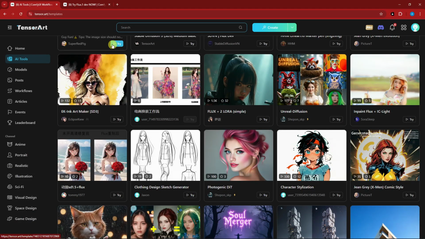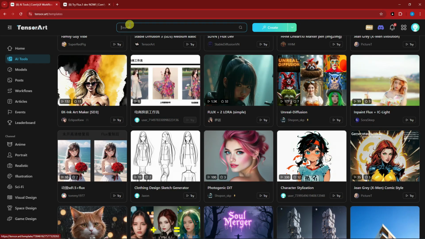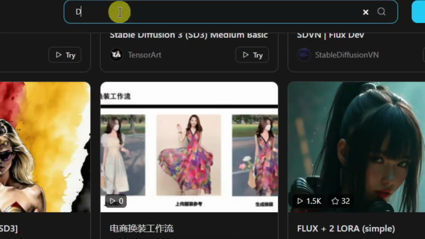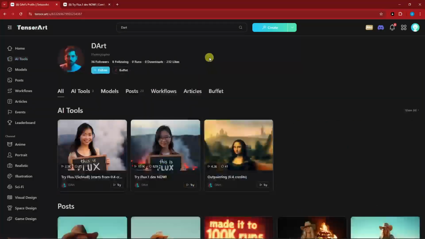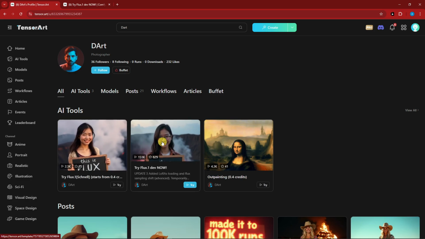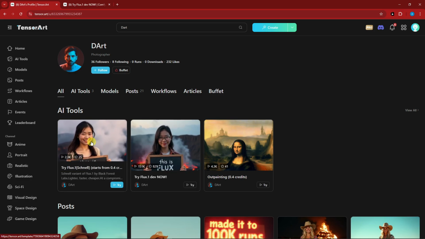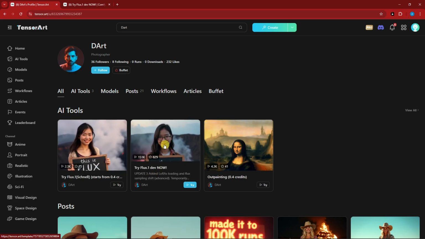Now if you really cannot find the AI tool we're gonna work with today, because we're looking for dev Flux, on the search bar right here, type in dart. We're looking for a user of this one right here. And if I click on it right now, there's the one we're looking for. So we have Schnell for the previous one, and the Flux.1 dev is right here. So just click on it, and I'll see you once inside.